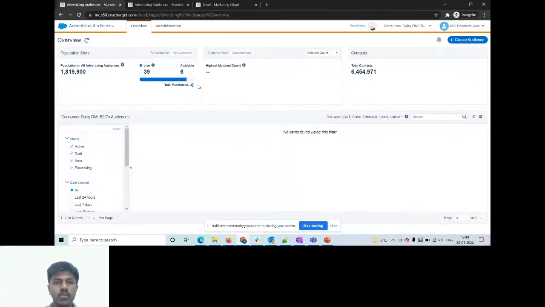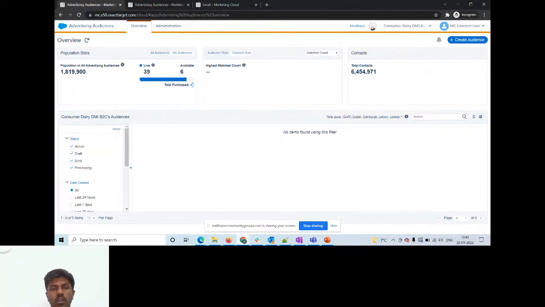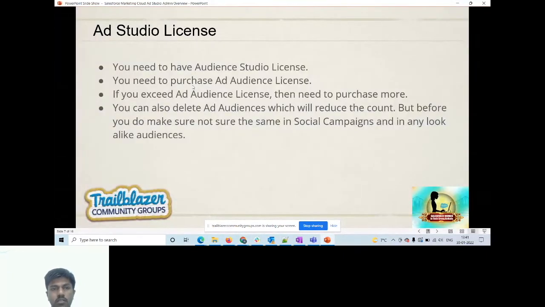But when you delete an existing audience, make sure you don't use the same audience already in Facebook or Google, etc., right? Because once the audience gets deleted, you cannot use the same. So make sure you take note of those things. So that's what I was trying to explain over here. If you exhaust the limit, you need to repurchase more, and if you don't want to repurchase, you need to delete. But if you want to delete it, make sure you delete from both systems, or you shouldn't use it in the social media platforms, and then you can delete it. So this is about the Ad Studio licensing part, right?